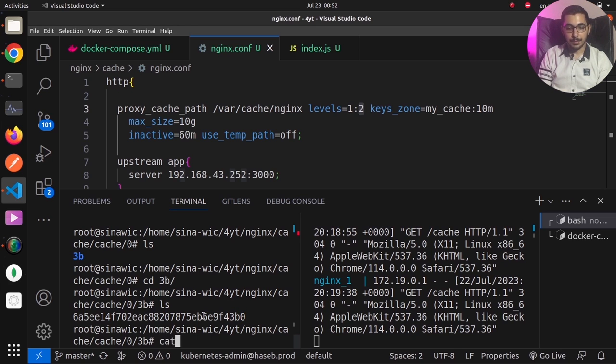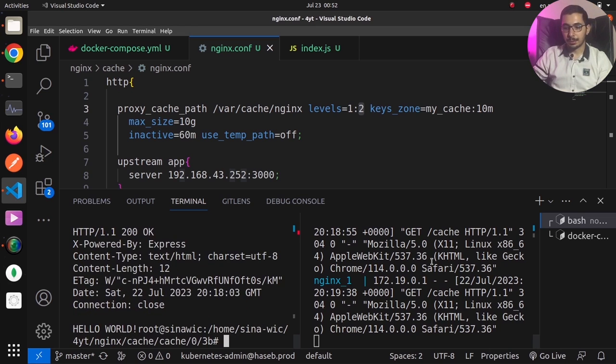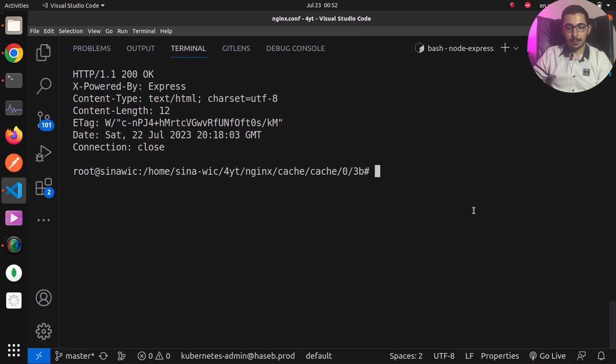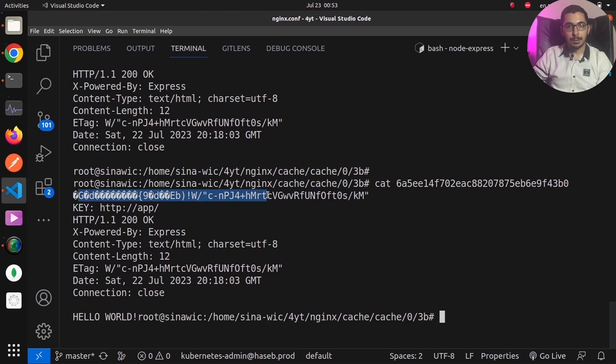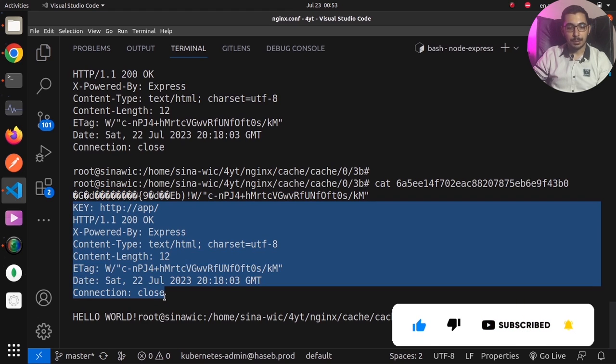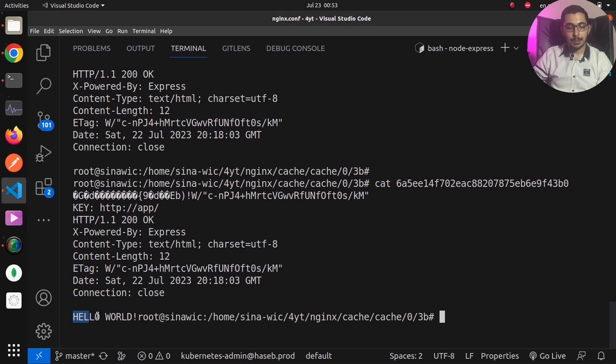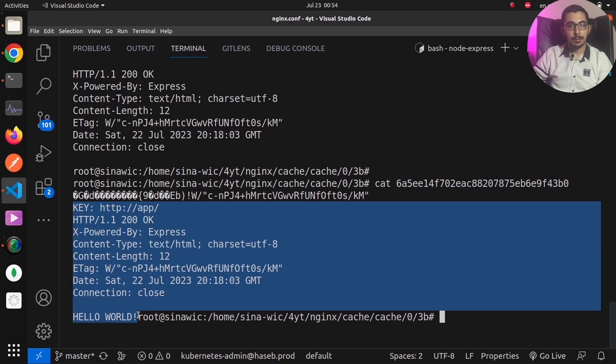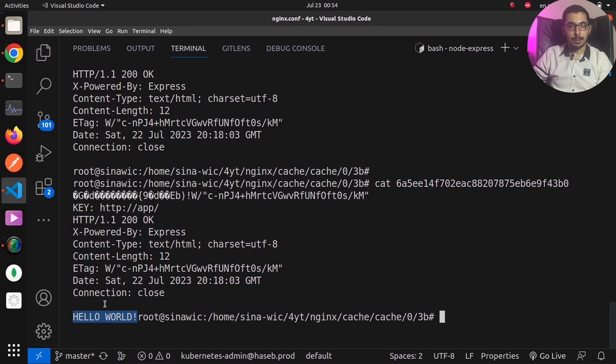So if I cat this file, I'll hit enter. Let me just kill this one and maximize this. So you can see that we've got a weird line at the first line, but over here we've got the exact information of the received request by nginx, and over here we've got the exact response that will be sent back to the client. So basically this is the MD5 hash of the request, and this is the content which holds the request information and the relevant response that should be sent back to the client. So this is how the nginx will try to cache the requests.